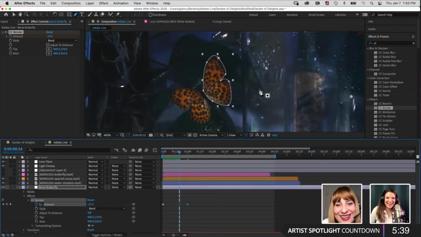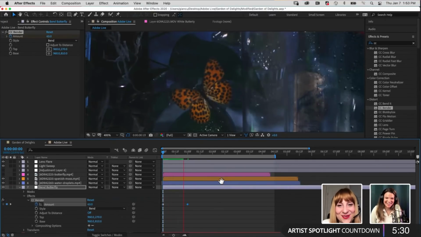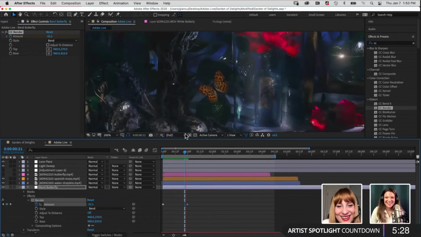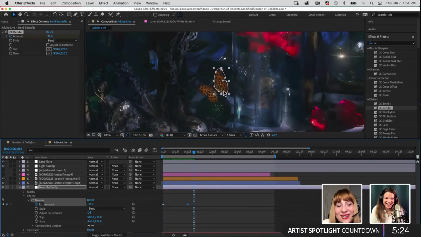Look at that. Oh my God. This is so... You're bringing butterflies back to life. Oh my God. You see it as well, right? Yeah. Okay. I'm not going crazy over here, right? Oh my God, look how smooth it is.